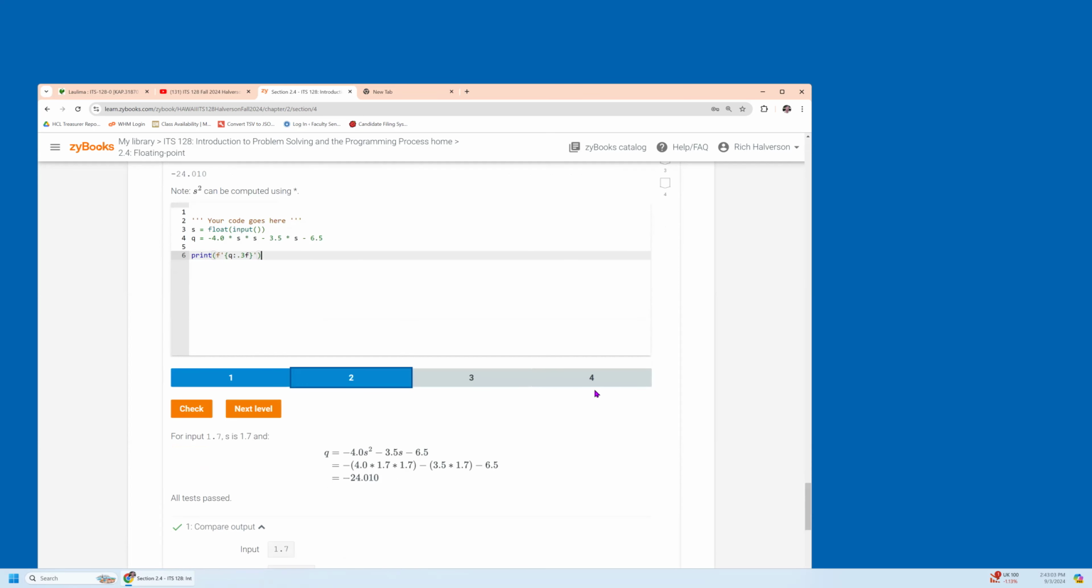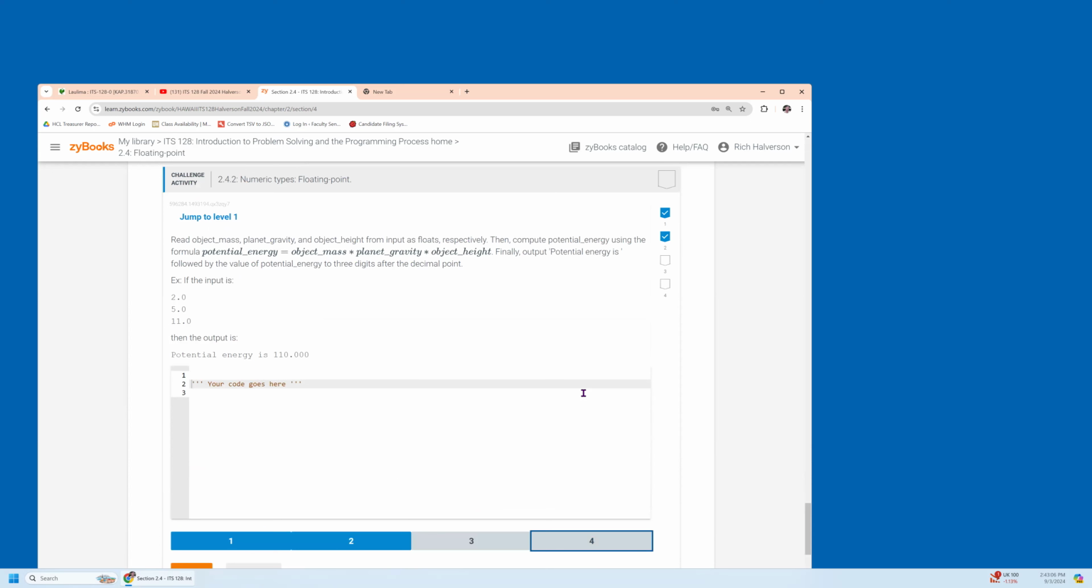All right, let's do the last one. We can do the third one. We're going to read this and this and this from input as floating point numbers. Then we're going to compute the potential energy using the formula. We're going to compute potential energy, and the formula is, it looks like it's this times this times this. See, it's object mass times planet gravity times object height. Finally, output the words potential energy is followed by the value.